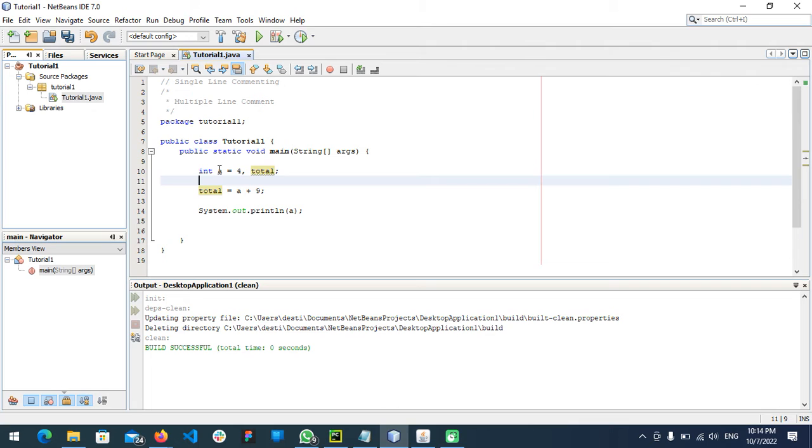So here now, I'm declaring a. I'm declaring all of them as integer. But for a, I assigned a value to a on the go. You understand? Immediately I declared a, I assigned a value 4 into it. And I said comma, and I declared total without assigning anything to it. So here on the total, I just added a plus 9.